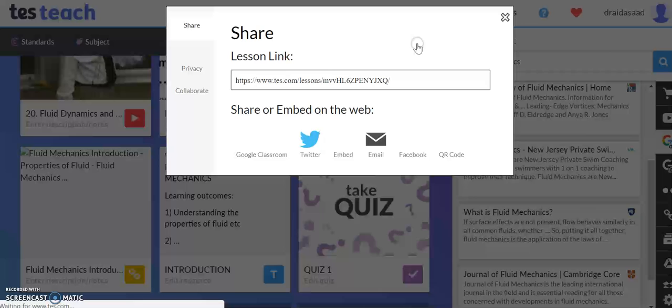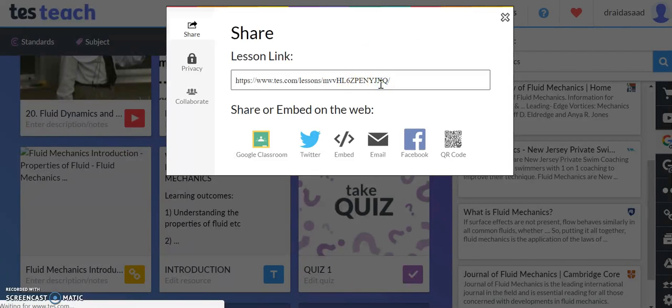Alright, then you can copy and share the link in Google Classroom, Twitter, or you can embed it in any website. For example, you can embed it in Padlet. You can email the students, share on Facebook, or just generate a QR code to share with the students.